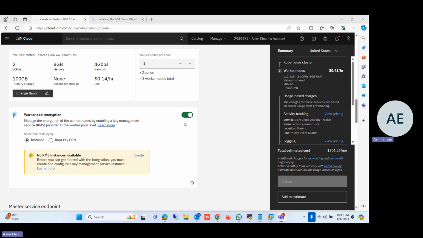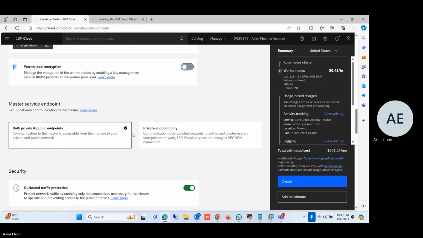Worker pool encryption. I don't want to enable worker pool encryption. You can enable this for security reasons. The data at rest will be encrypted. So right now I'm disabling this.